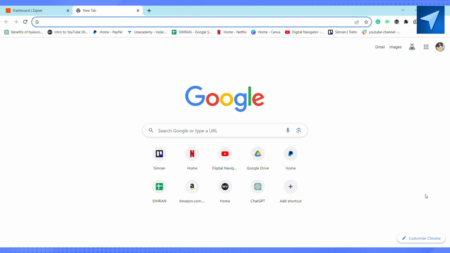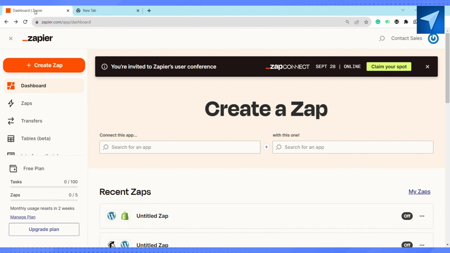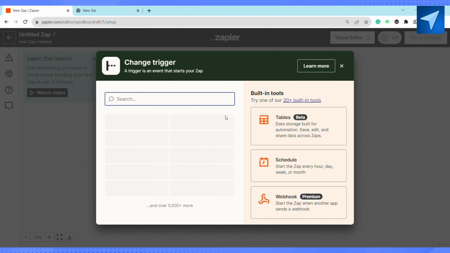In today's video, I'm going to show you how you can connect Stripe to Webflow. In order to connect Stripe to Webflow, we're going to use Zapier. So here on the home screen, just click on New Zap. And now you have to select a trigger.